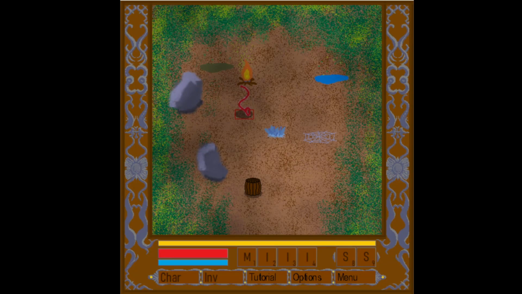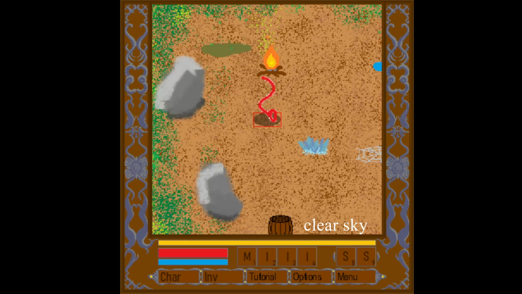Now I will reveal what the new feature is. It is a new weather system. For now I only have implemented clouds. They are already pretty versatile. Here are a few examples.